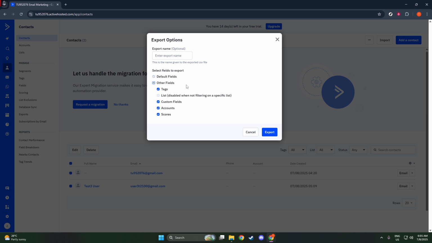You should see a confirmation banner pop up, letting you know the export is underway. You're free to go about your business, as the export will continue to run in the background. This means you can work on other tasks without having to wait around.